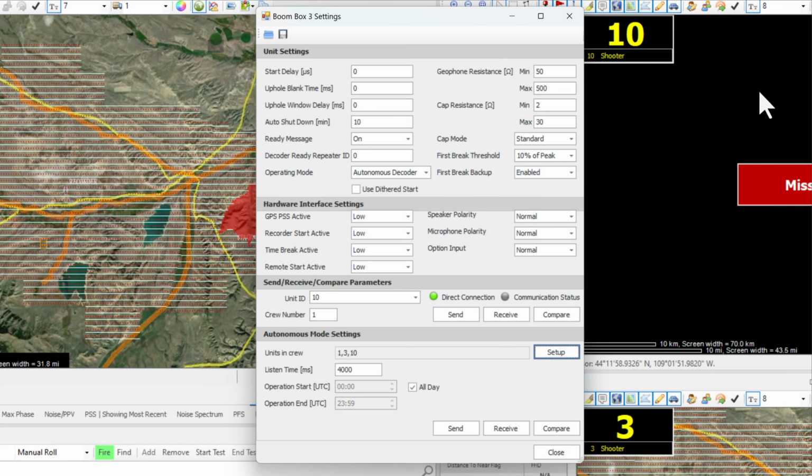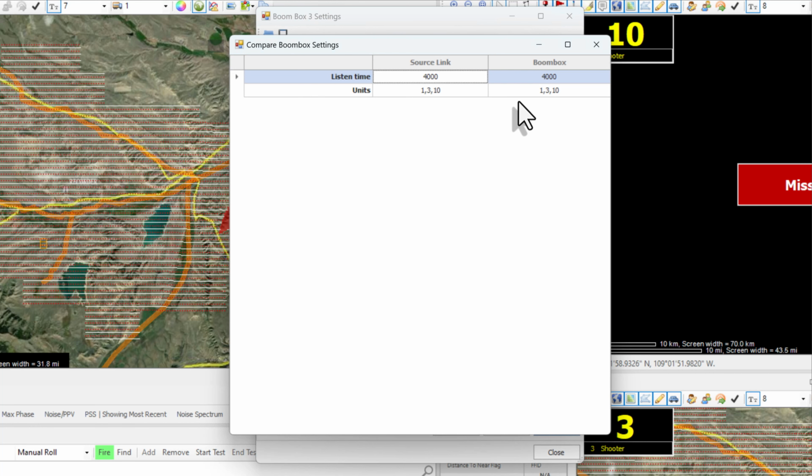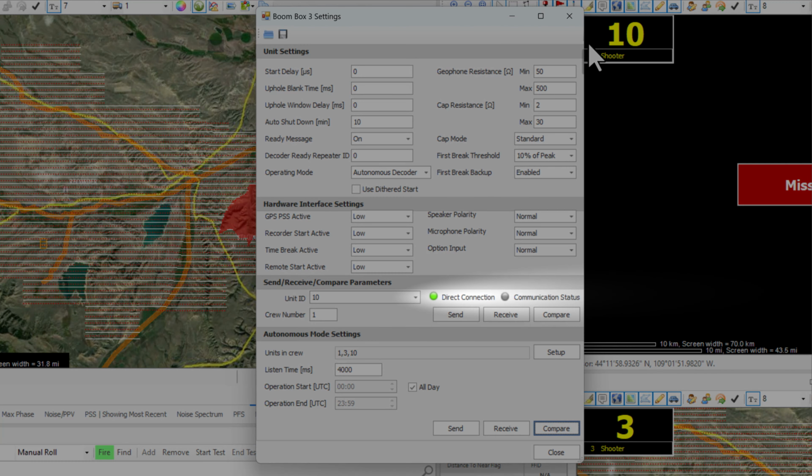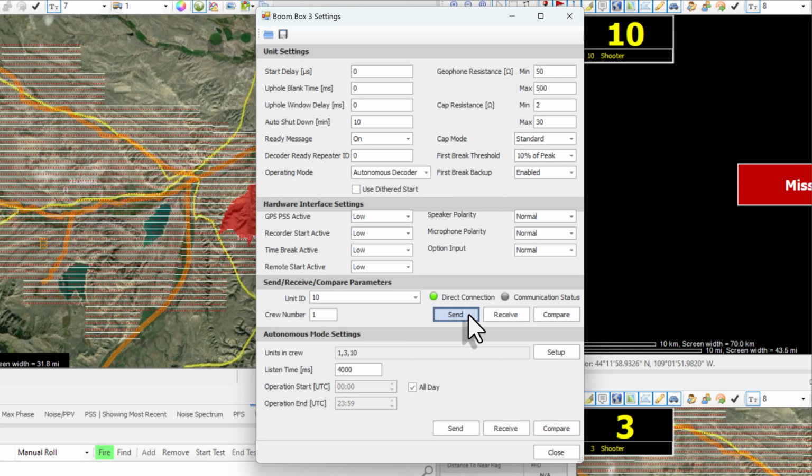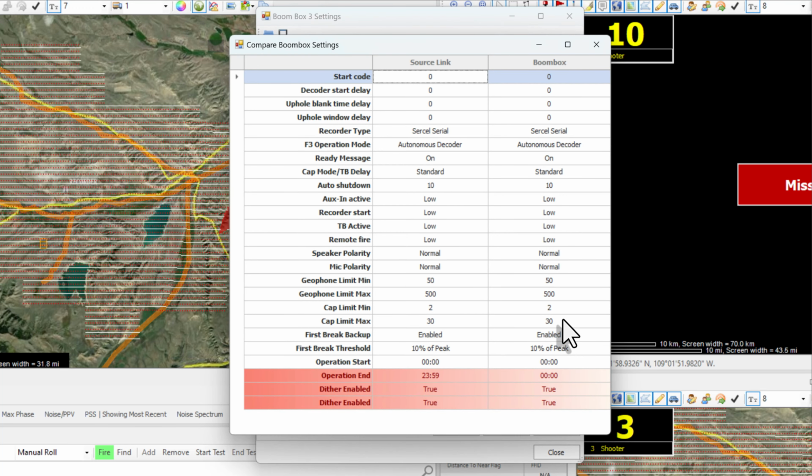Check listen time and operating hours before sending parameters. Use Compare after sending parameters for each unit to ensure all parameters were received correctly. The direct connection and communication status icons indicate current active status. Any fields highlighted in red indicate a mismatch and may require sending again or additional action to rectify.